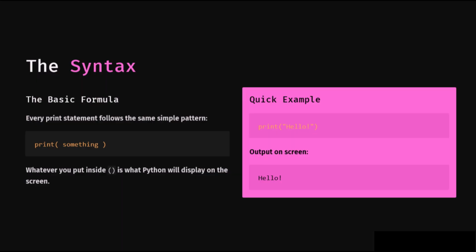Putting it into practice, the syntax. Now that we know the rules, let's look at the basic formula in action. As you can see on the left, every print statement follows the exact same simple pattern. You type print, open your parentheses, put something inside, and close them. It doesn't matter what that something is, whether it's text, a math calculation, or a piece of data. Whatever is inside those brackets is exactly what Python will process and display on your screen.